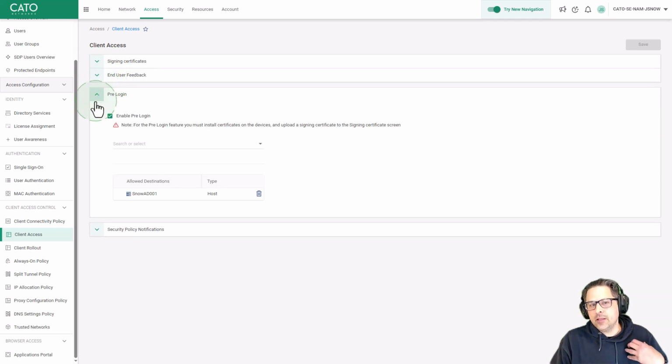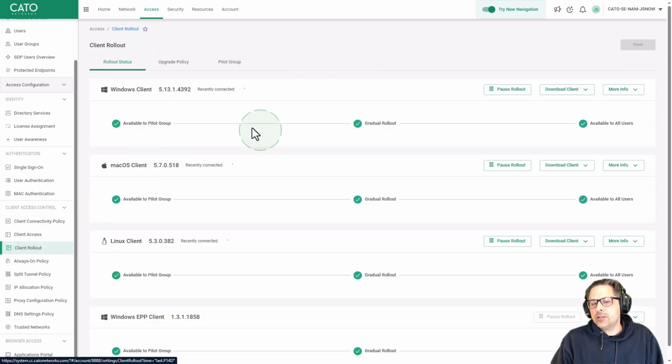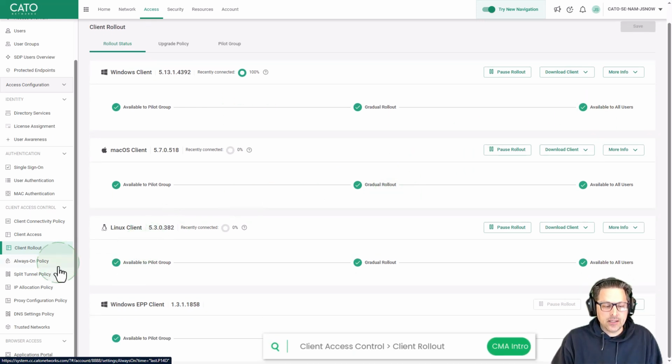So could they have a limited subset of things that they can access, like the AD server? If you're shipping out a laptop, maybe they have to do a certificate check. We can do that in here. Client rollout allows you to see what versions of the SDP client are available, and you can download those and choose which group you would like to be in.